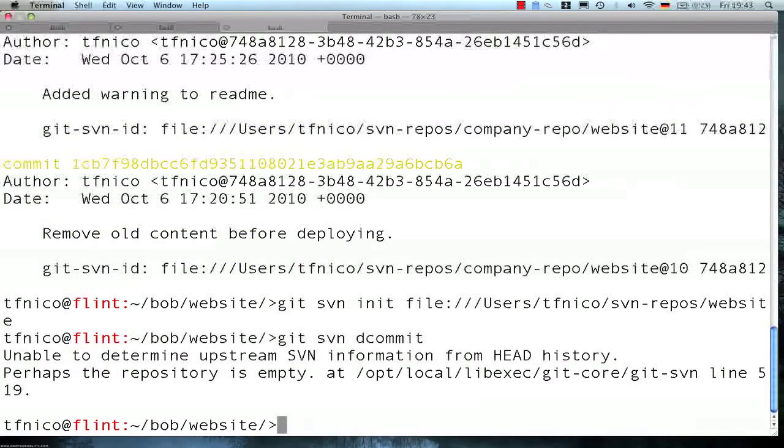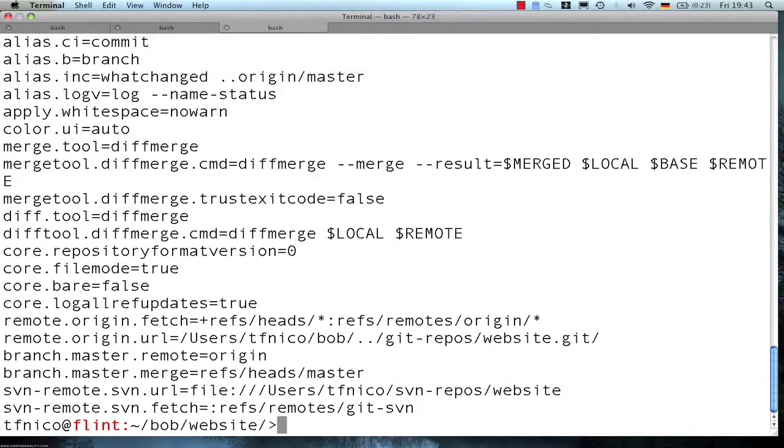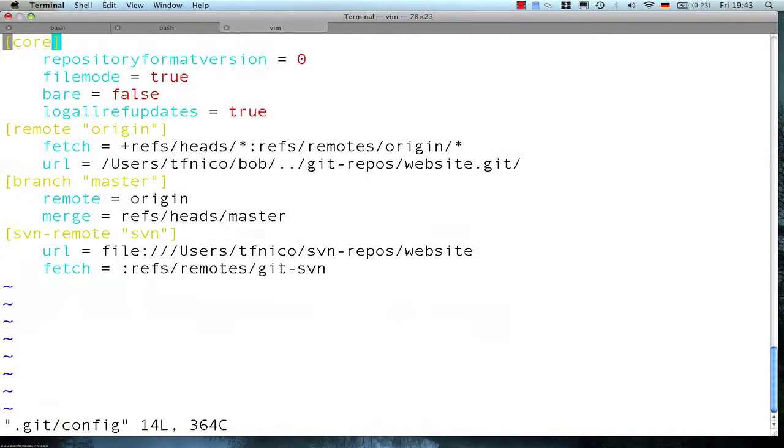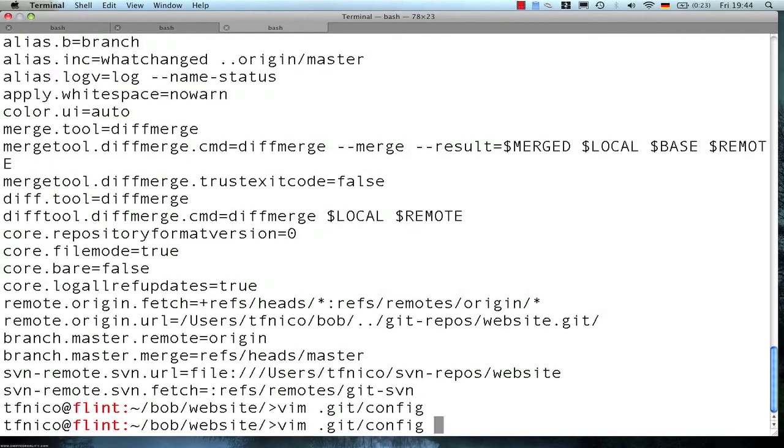And before I can push, well, maybe I can just try doing this straight away. Unable to determine upstream Subversion information from head history. So we've set up our Subversion repository. Ah, my URL is wrong. So I'm just going to go into the configuration and change it. I forgot the company repo. Like that. Okay, let's try again.